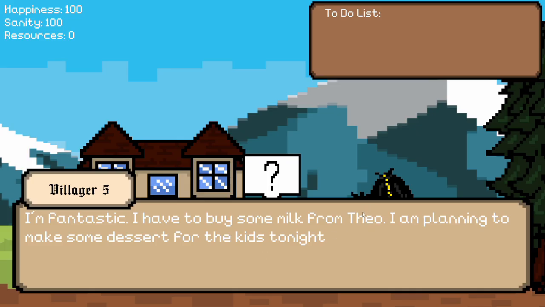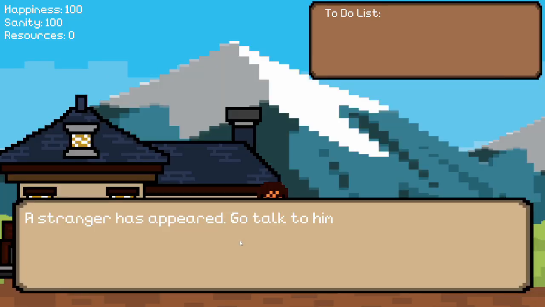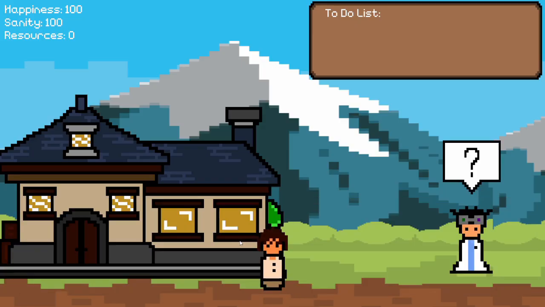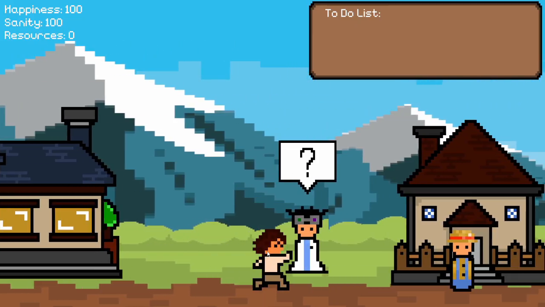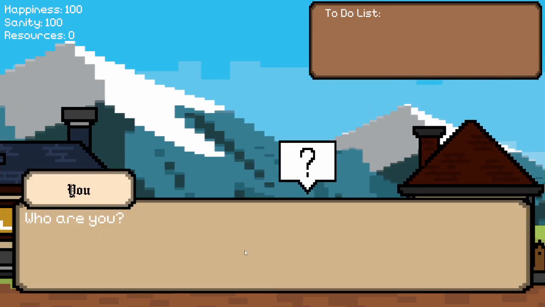Interesting. I don't know which one Theo is, because all of the villagers are named Villager 1, Villager 2, Villager 3, and Villager 4. Ooh. That was a very quick go to sleep. A stranger. Ooh. Is this our eponymous scientist?